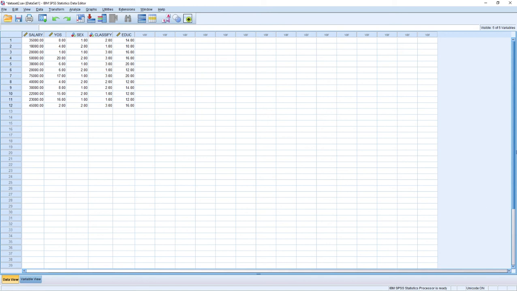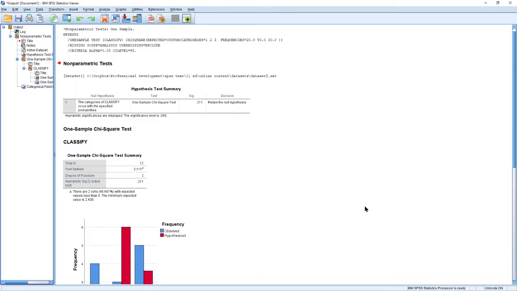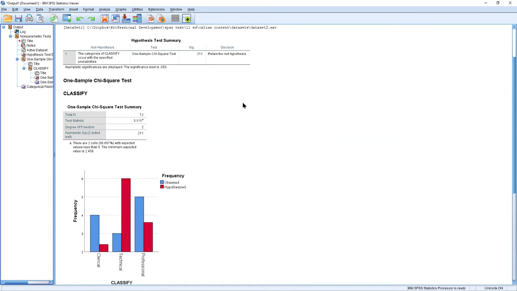When we do, we will get the following output. A chi-square of 3.111, which has a significance level of 0.211. Notice that it's also up here in this real language version.